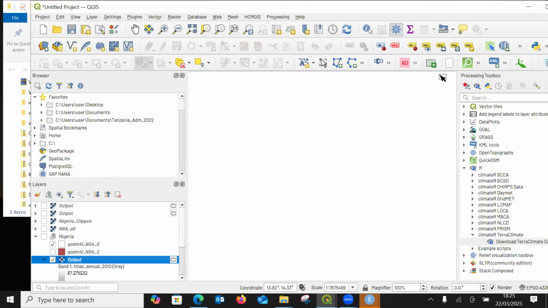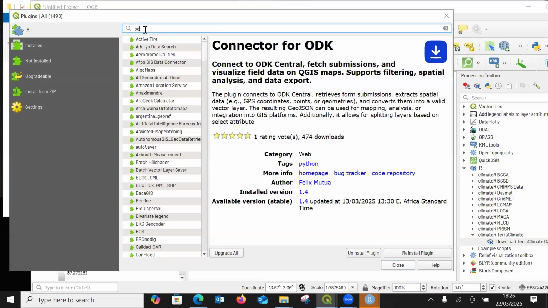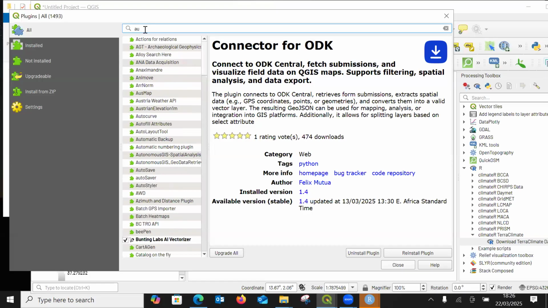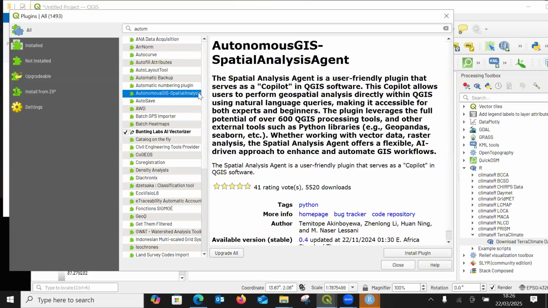There is an application of AI in QGIS, but the way I will explain it is a bit advanced. You could use AI. There is a plugin here, in manage and install plugin. I'll just introduce it, and then you can go on. There's a plugin called Autonomous GIS Spatial Agent, this one right here.